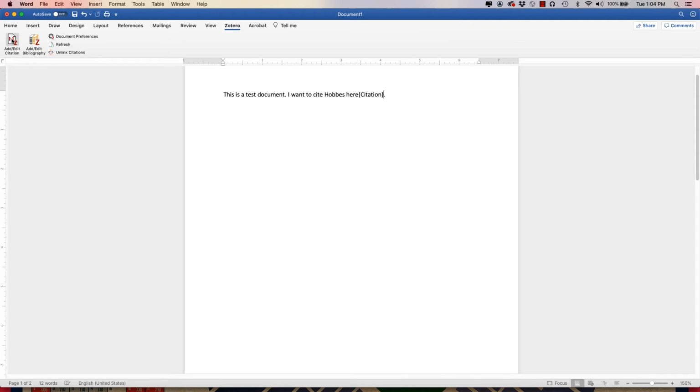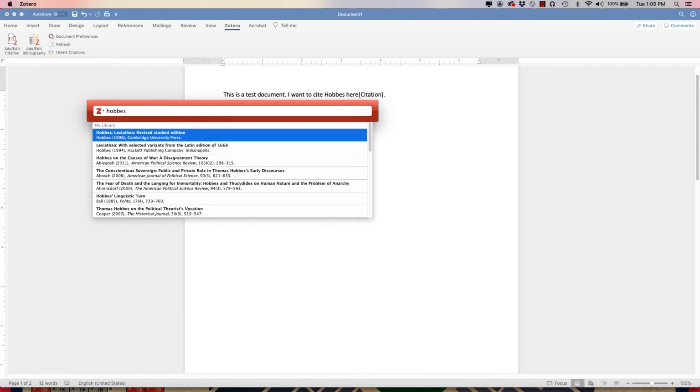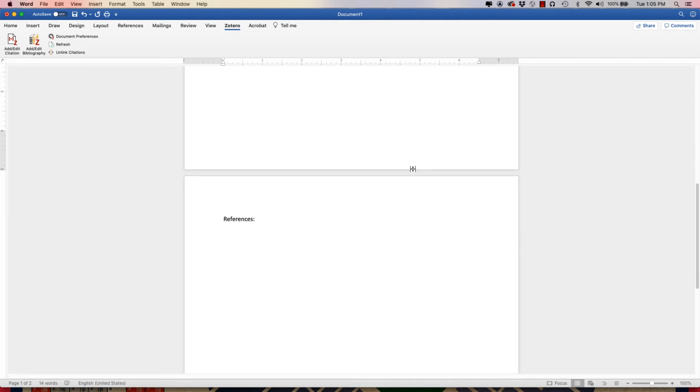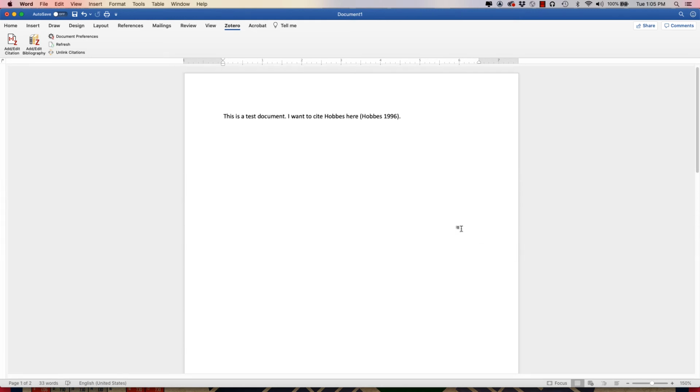I say add edit citation, and it brings up this little searchable folder. So I want to cite Hobbes. I type Hobbes. There it is. I hit enter again, and boom, my citation is put right there. But that's not enough. I need to put it in my references. So I scroll down to my references page, and I just click add or edit bibliography. And all of a sudden, there it is. It adds my reference to the document, and I'm good to go. And I can do this with literally hundreds of citations in any one document.